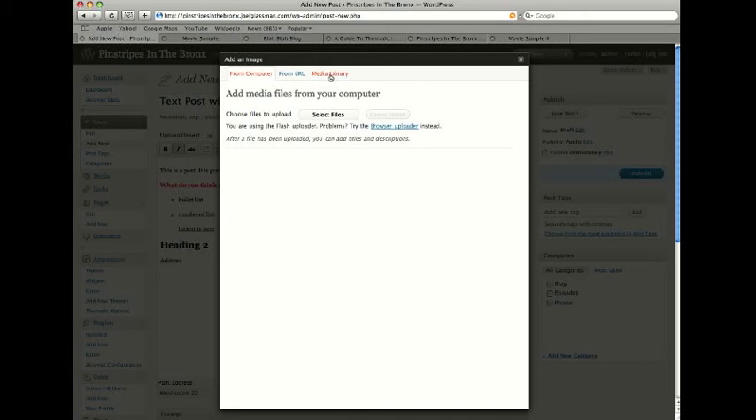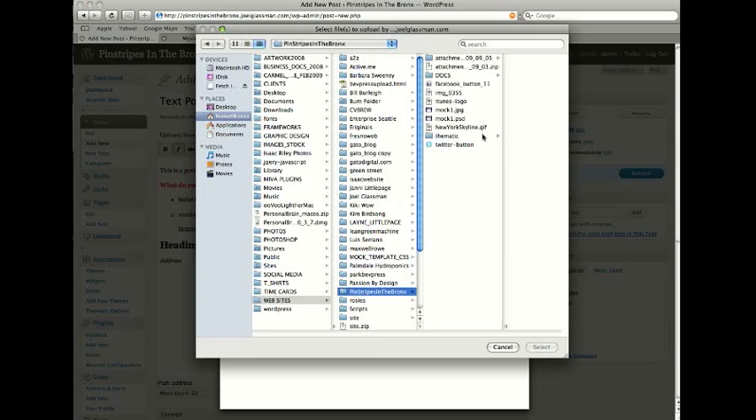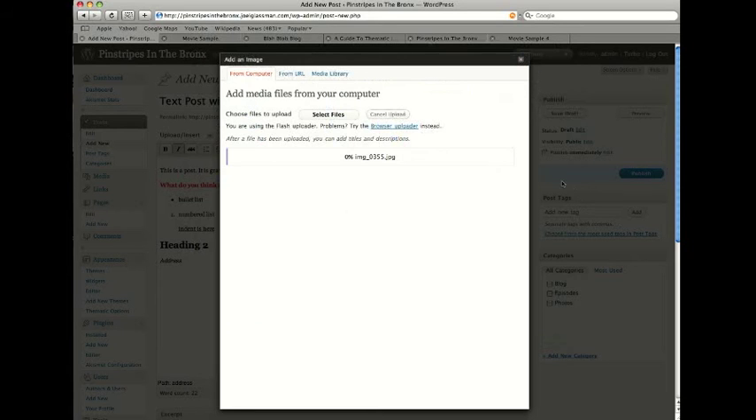Probably won't be too much in your media library usually, but from computer and URL are the two you're probably going to use the most, probably from computer the most. From URL would be if you found an image online and singled it out and got the URL, you could enter it there instead of uploading it to the server. So let's do it from the computer because that's going to be the most likely scenario. So you're going to click on Select Files, and we'll come over here and we'll go to Pinstripes in the Bronx and click on image 0355. Click Select, give it a moment to upload.